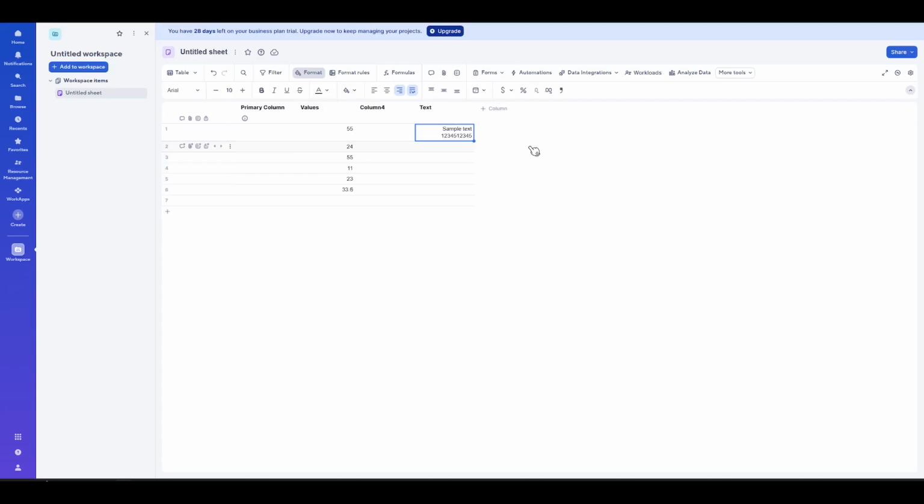Wrapping text is especially helpful when you're collaborating. Teammates will see the same clean layout you do, which reduces confusion and saves time. And because wrapping respects your column width, the number of lines you see will depend on how wide that column is, keeping your grid organized and consistent.